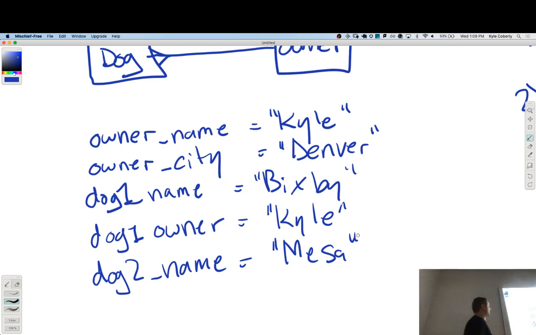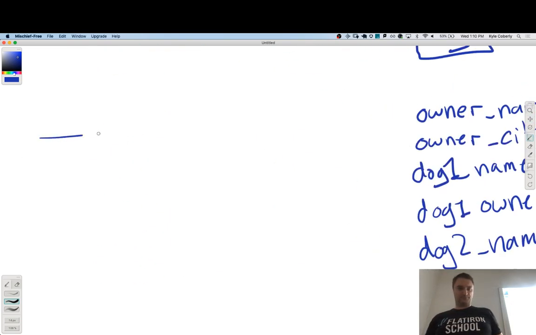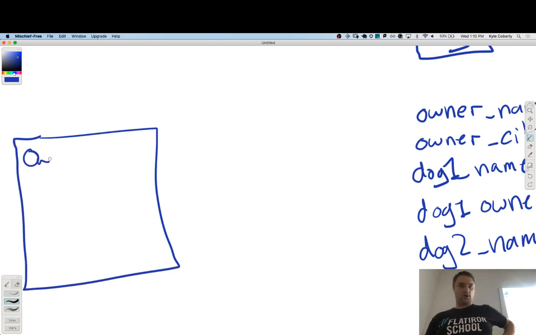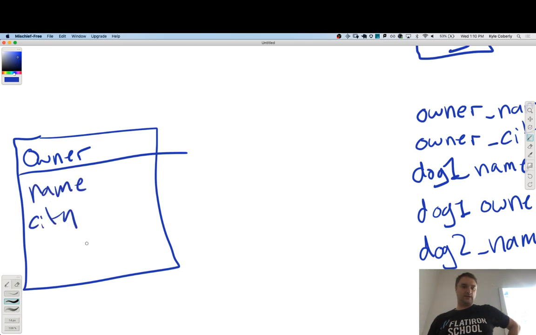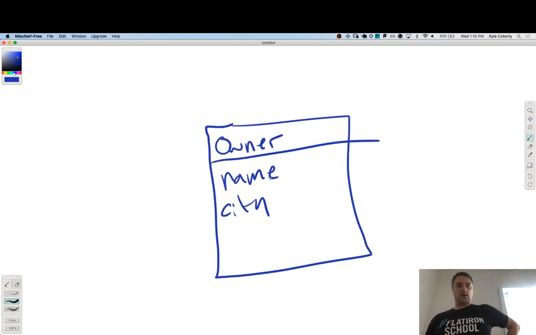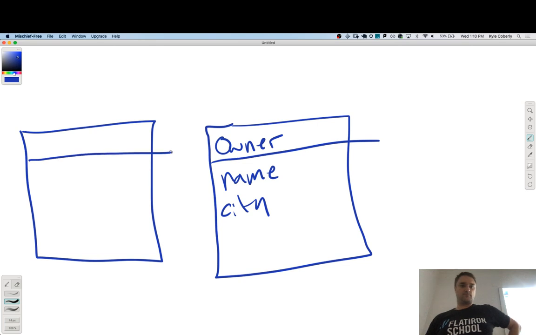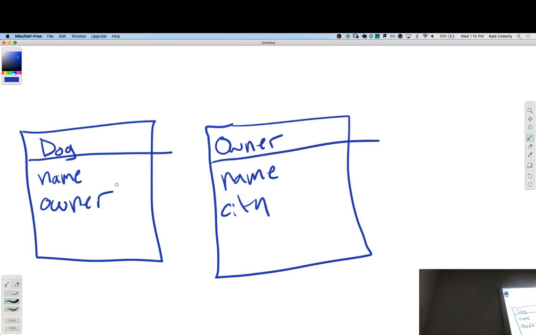So instead of having all these variables separate like this, we can encapsulate, we can make a template, and we can keep all of this stuff together. So instead, we get something more like an owner, which has a name and a city, and a dog, which has a name and an owner. If you think of these as cookie cutters, stamp out another dog, stamp out another dog, stamp out an owner. And then we have ways that we can make them talk to each other.